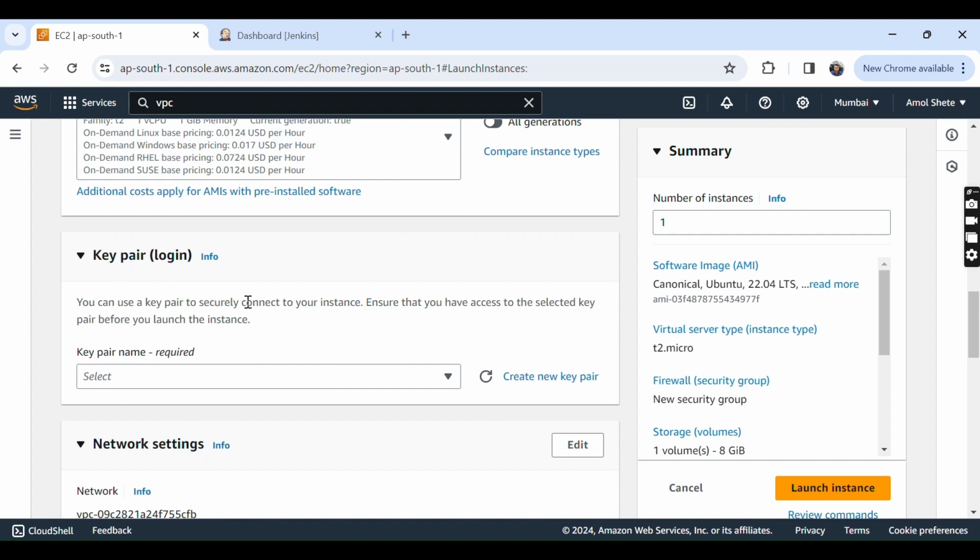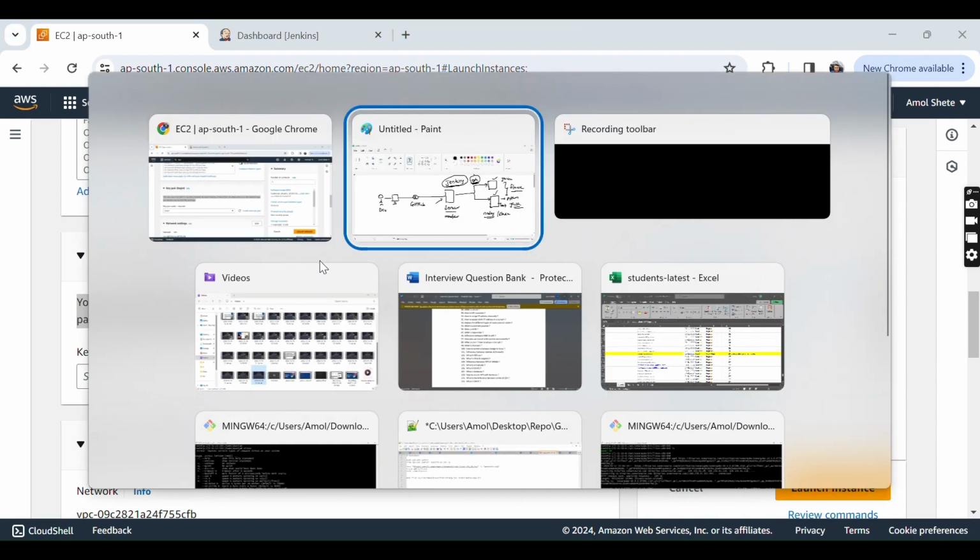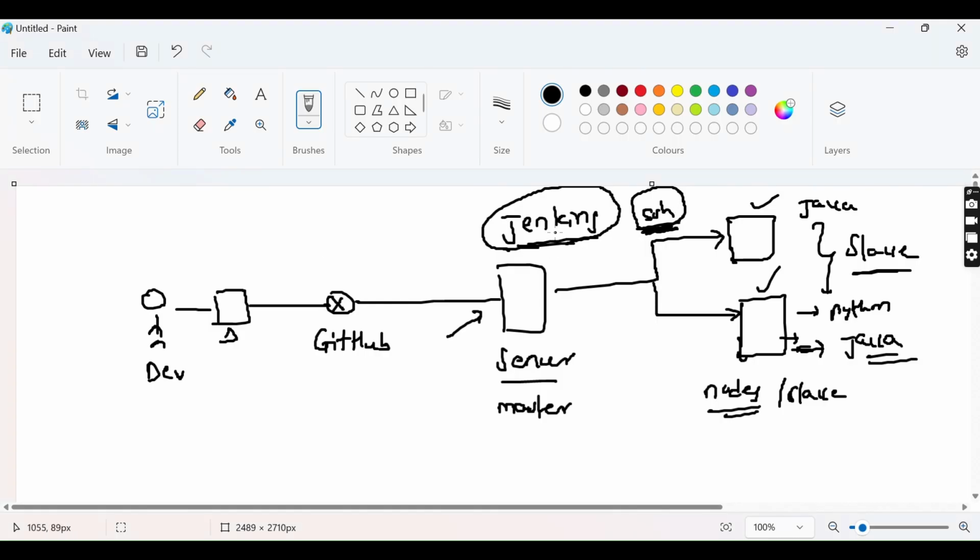Now login is a very important thing here. Try to understand. From your Jenkins master machine, the Jenkins server should be able to log in to this other machine. That is the main important thing we have to understand here.